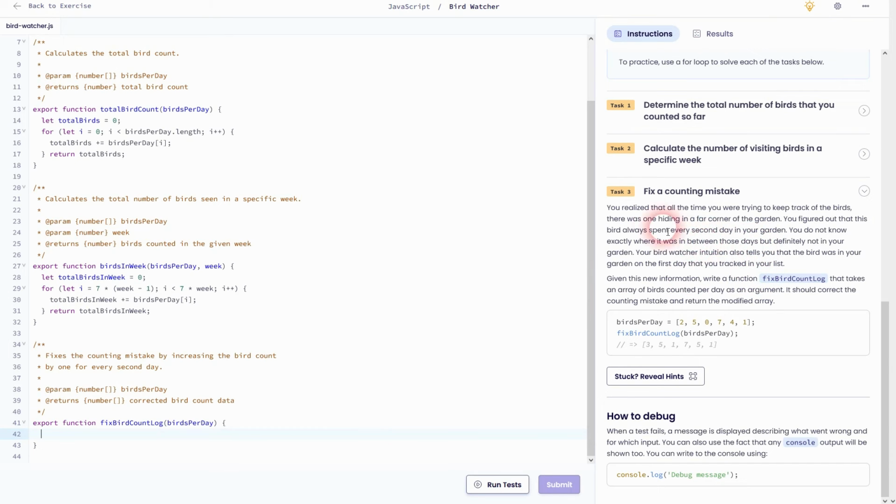Let's go to task 3. This time we've got a bird that we wanted to add every second day. It starts on day 1, then day 3, day 5, day 7, and so forth. So we'll need the index positions of 0, 2, 4, 6, and so forth. At first, once again, we'll create our for loop. I'll use a couple of placeholders, and then we'll go over it.